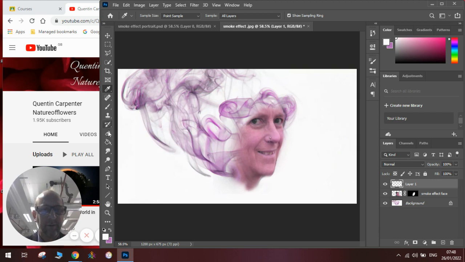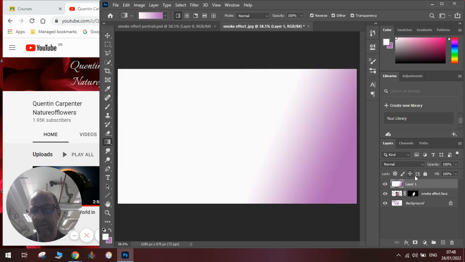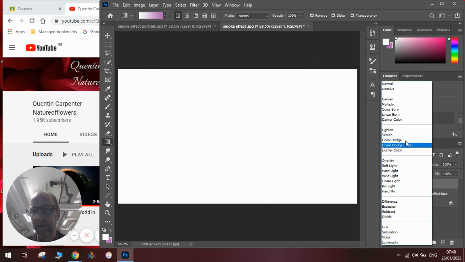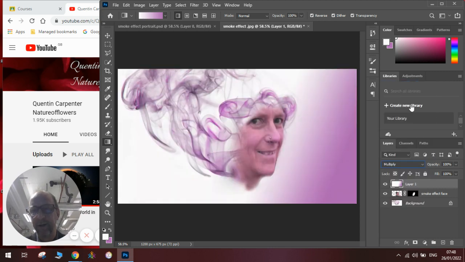Then I use the gradient tool, which is hiding behind the paint bucket, and I can draw a short little gradient over it. You'll see that it covers the whole image. So I go to my layer mode and I go to multiply, and then my image will be seen through the layer effect. So there you are. That is a smoke effect portrait done in Photoshop the easy way. We've used a layer of smoke, a layer of face, a layer mask, and we've added a gradient on top.